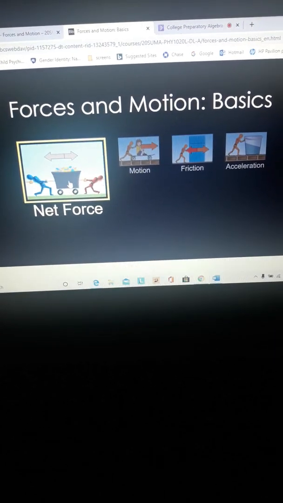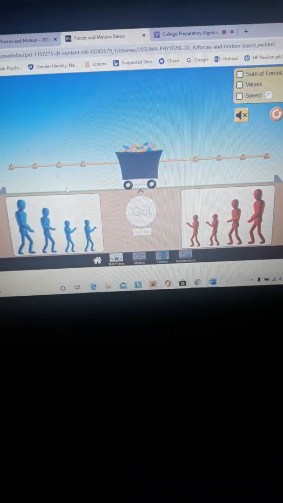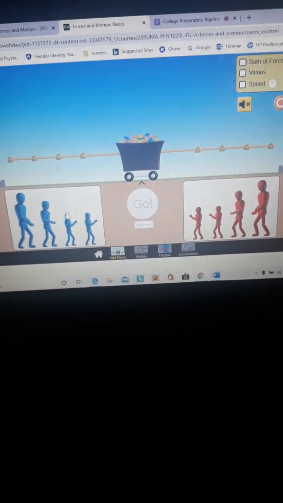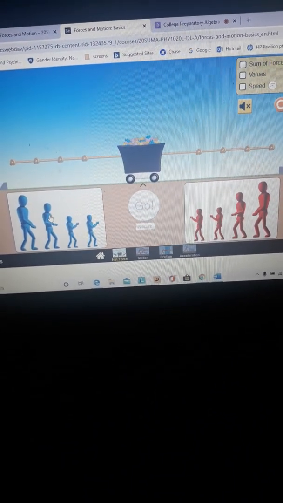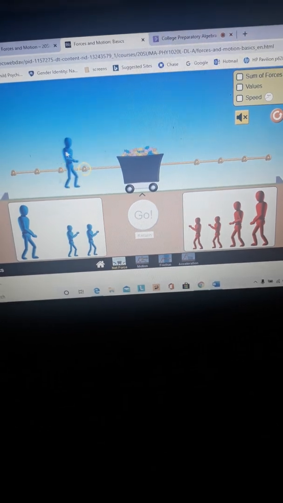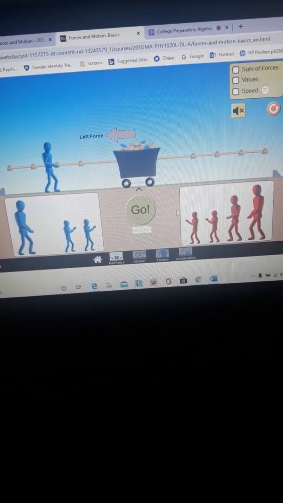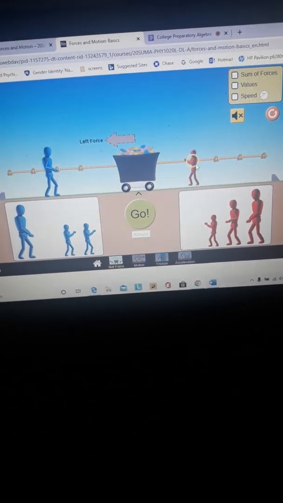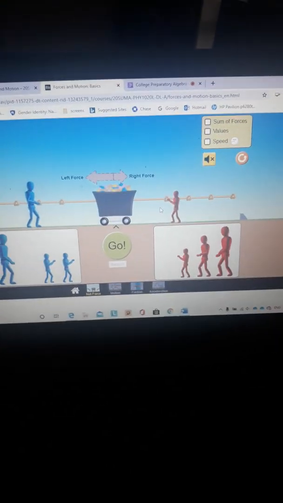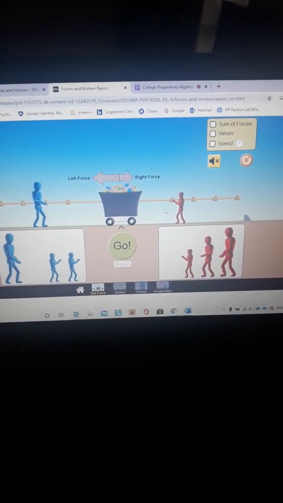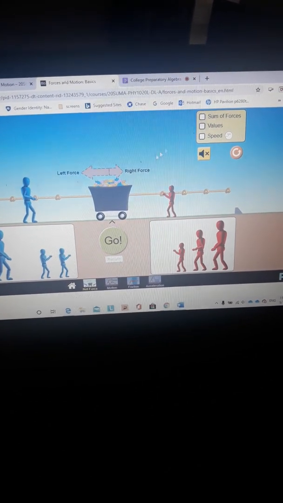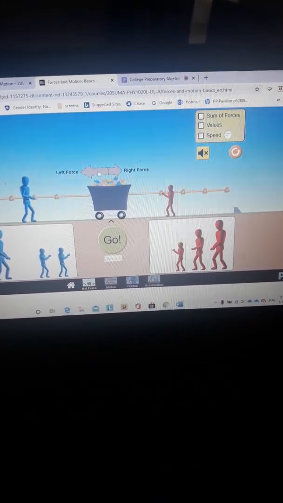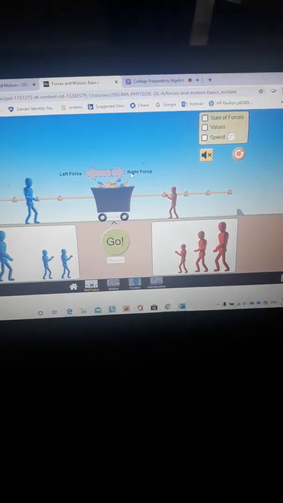For example, you can click here in the force, and then you can start adding forces, just moving these guys to each side of the car, right? So for example, here we see how we have a force to the left. If we pick it, the arrow, the vector, is greater than the force to the right.